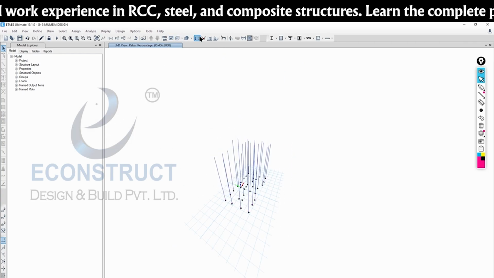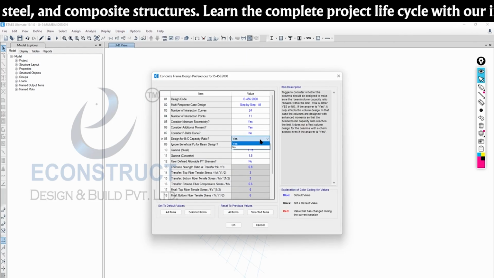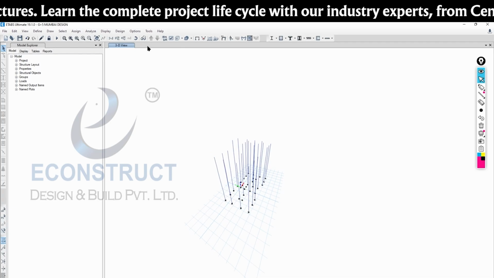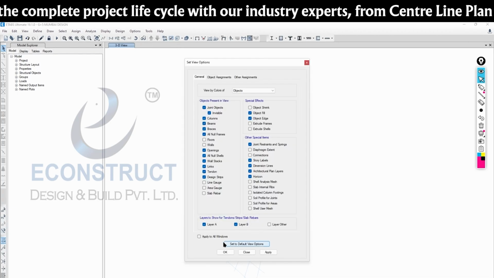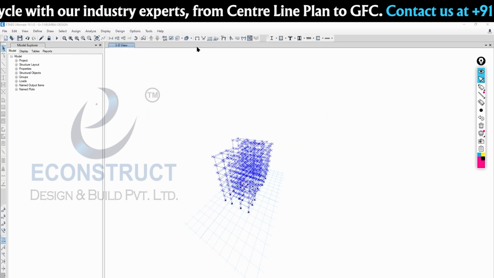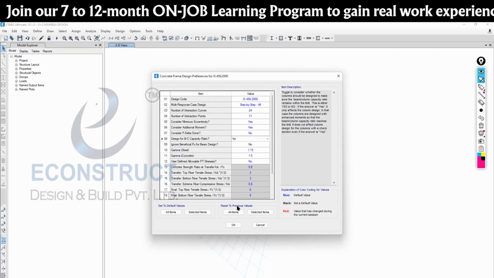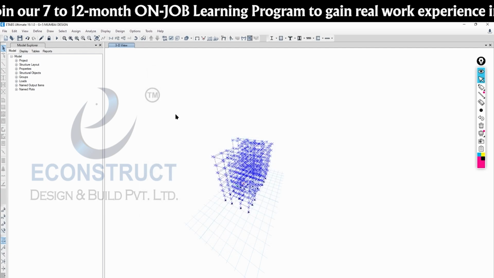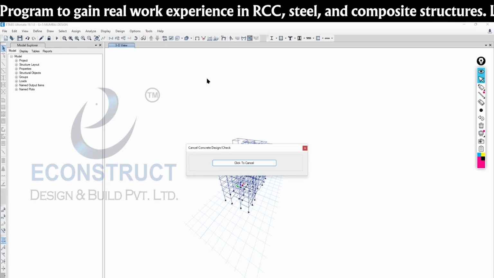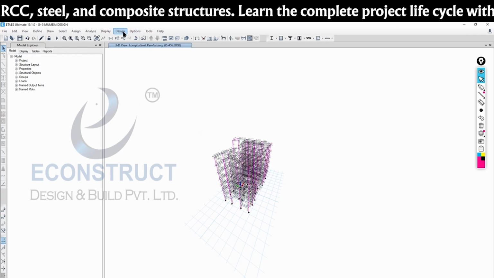Make it undeformed, go to design, concrete frame, and preference. In the preference I will make it no and okay. I need to turn it off for the beams also, since this B by C ratio is applicable for both your beams and columns. So I'll turn it off altogether. B by C, no. Click on OK, then start the design. This is for ordinary design. So if we turn off, yes, this is for your ordinary design.